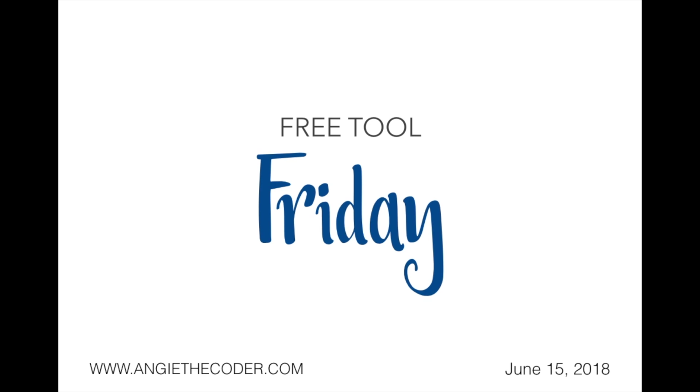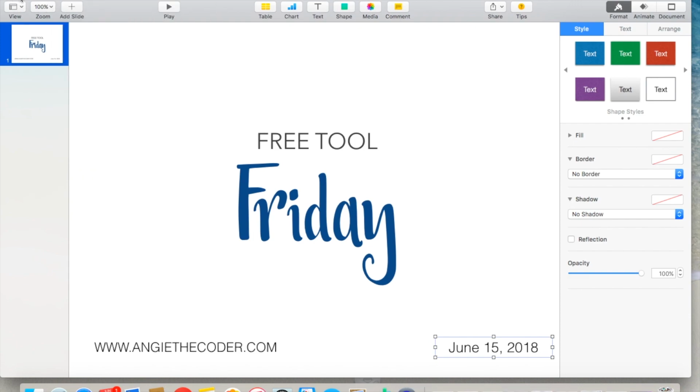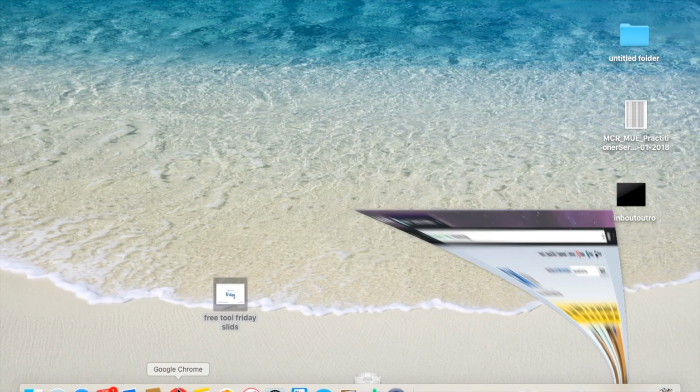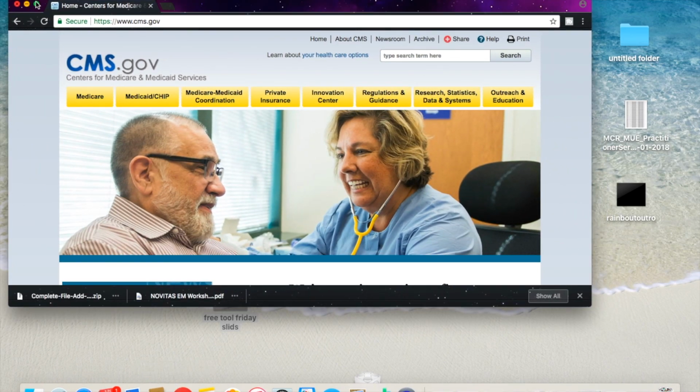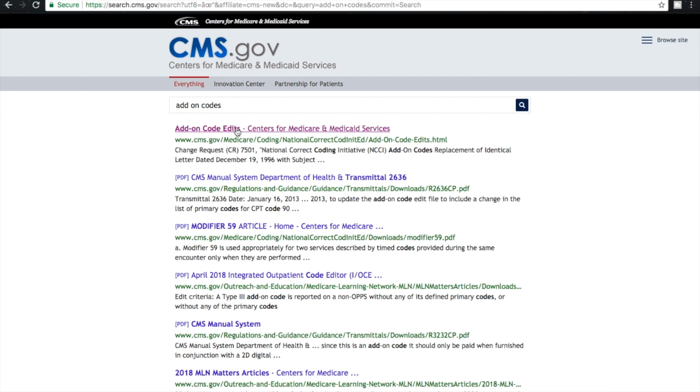So without further ado, we're going out to, yes, you guessed it, the CMS website again. So if you'll type in your browser www.cms.gov, we will get started. And as you can see, I'm already there. I'm going to put the link that'll take you to the actual page where the files are. But if you don't have that link and you're on cms.gov, which is super easy to remember, all you have to do is type in the search box up here, add-on codes, and then hit enter. It's going to take you out, and it'll be the very first link.